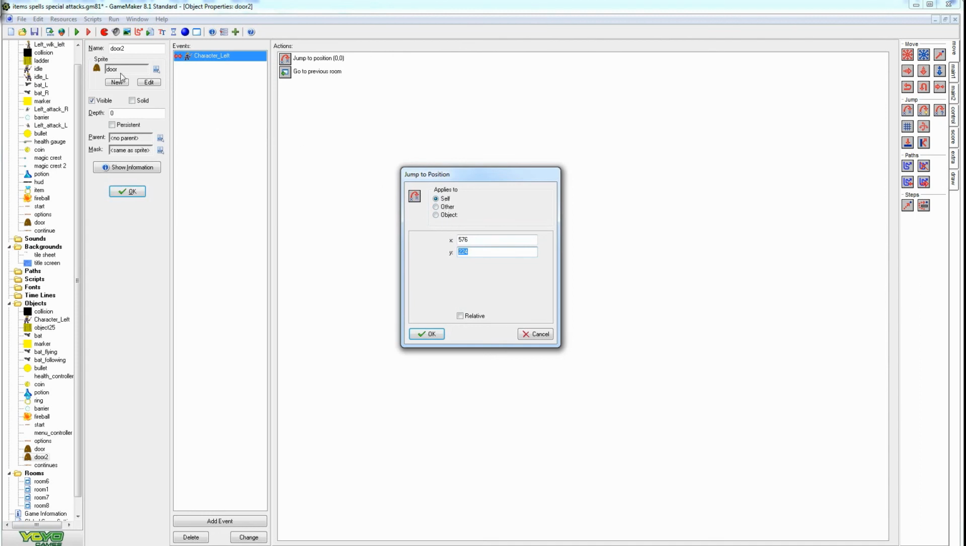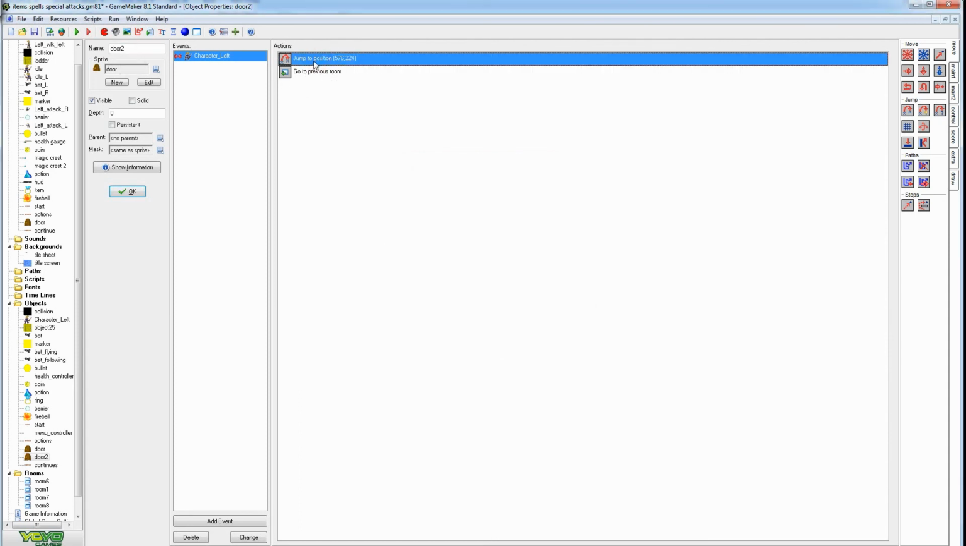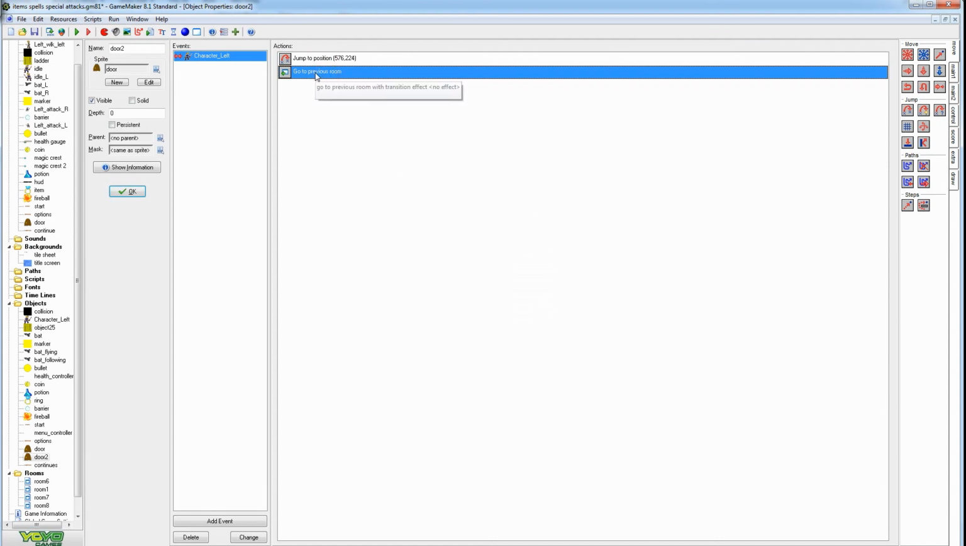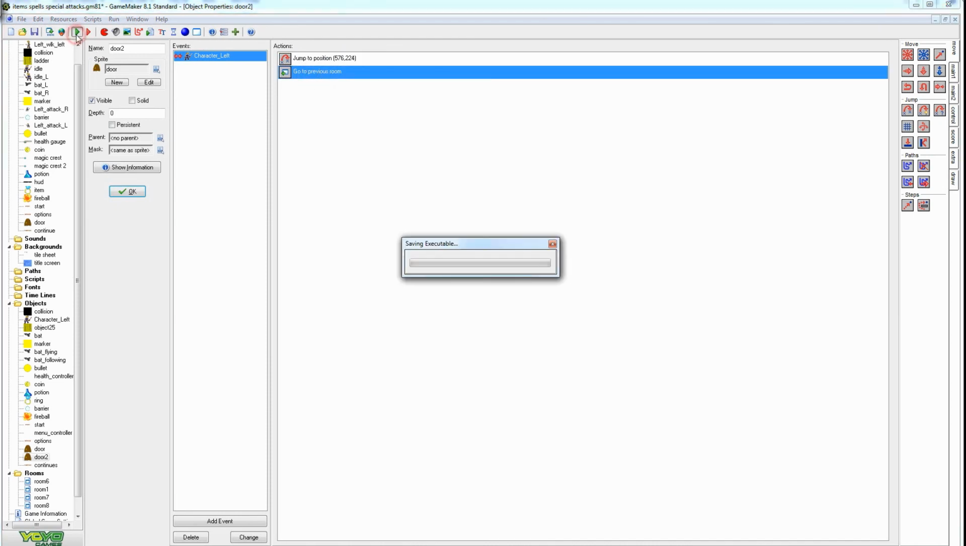But self will move the door to that position. We want to move the object character left. We'll drop him in that position, and then we'll change rooms. We want to make sure the jump position is done first before the change of rooms. This way, if you change the room first, you won't actually jump. You need to jump them and then change the room. So we press play.